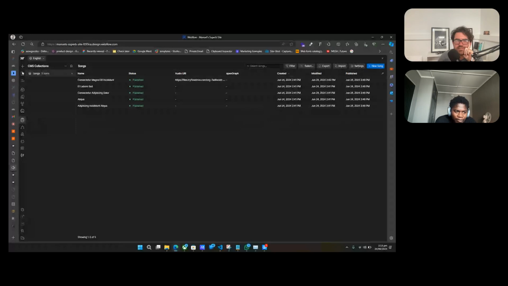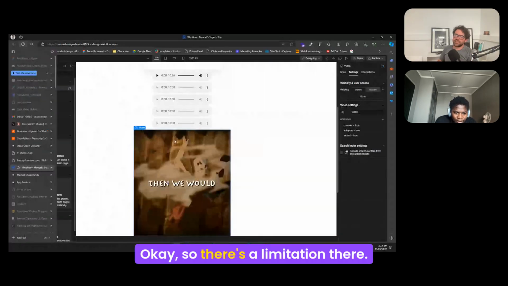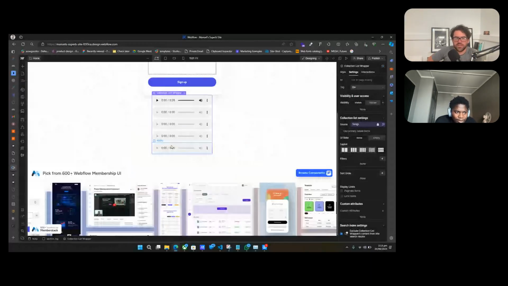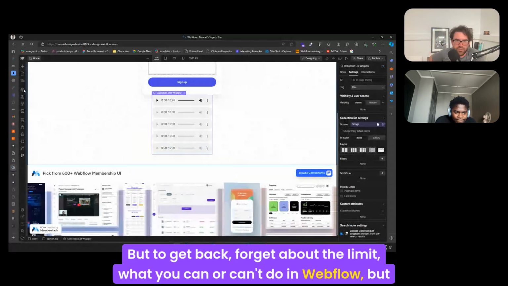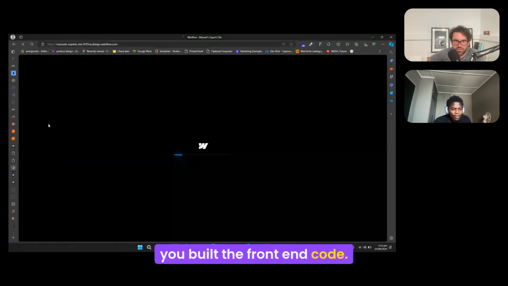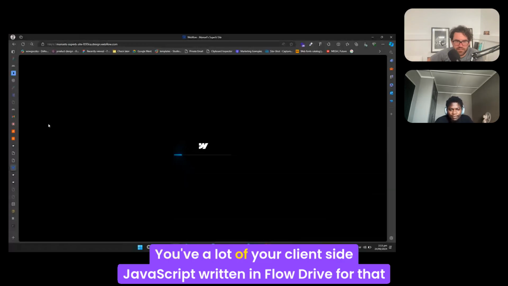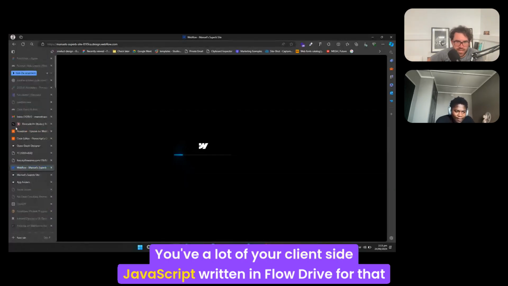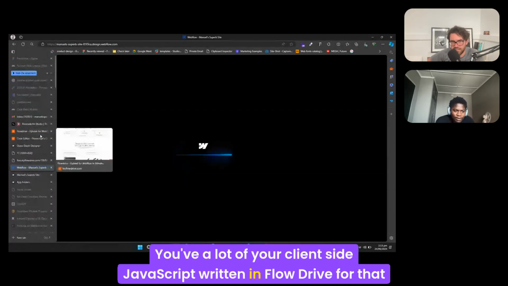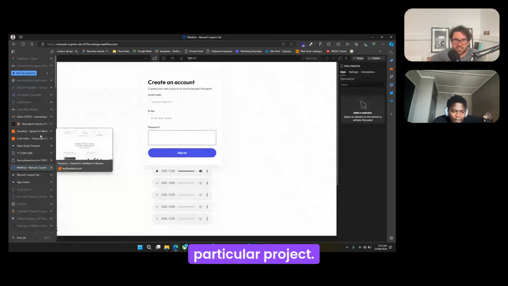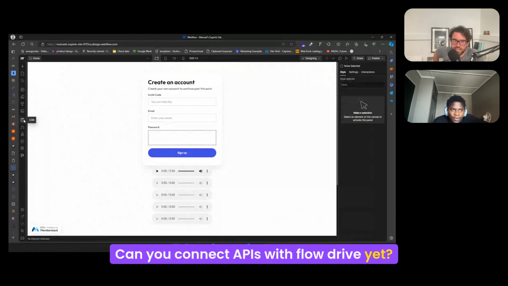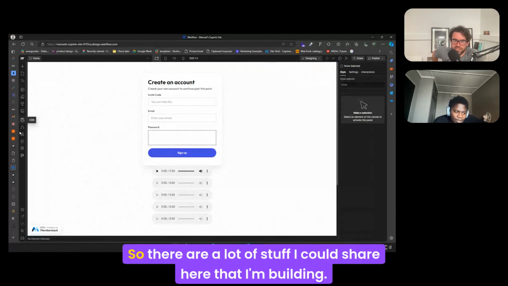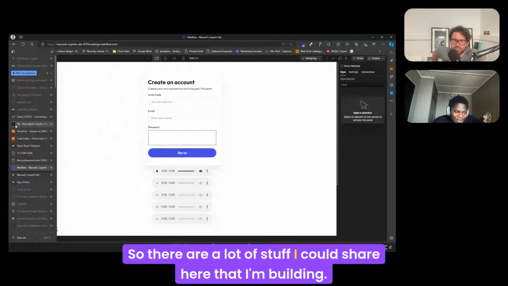Okay, so there's a limitation there, but forget about what you can or can't do in Webflow. You built the front end code in Webflow. You've a lot of your client side JavaScript written in FlowDrive for that particular project. Yeah, exactly. And so you said you used Wiz to connect the APIs. Can you connect APIs with FlowDrive yet? Yeah, I can.